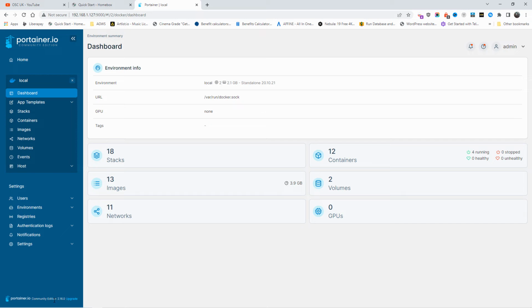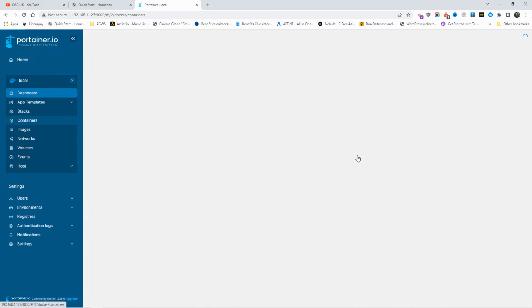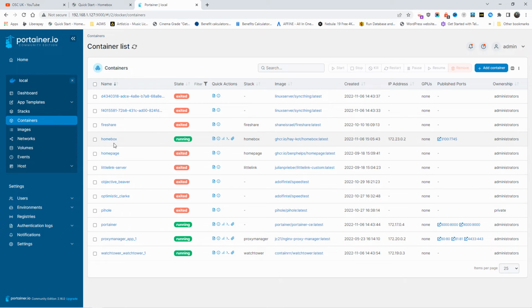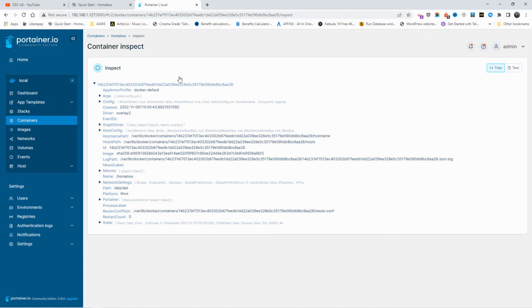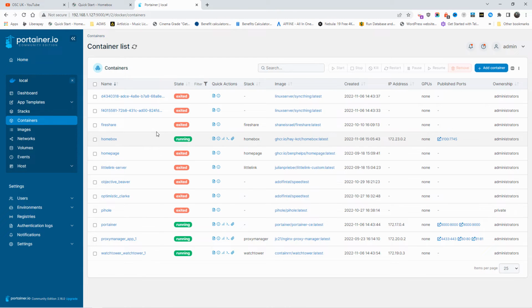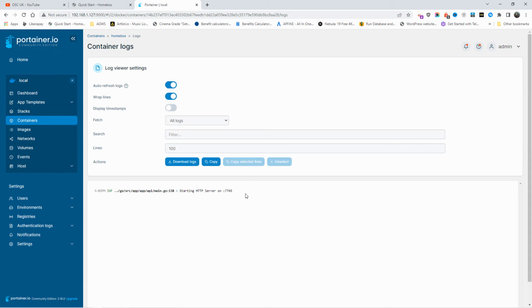I'm running the latest version of Portainer. Those are the containers, and as you can see, HomeBox is up and running. You can actually inspect to see what's going on. Go back here, the log. And as you can see, the port has been started, so it looks like everything is ready to go.